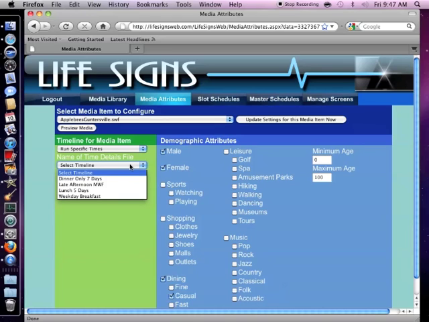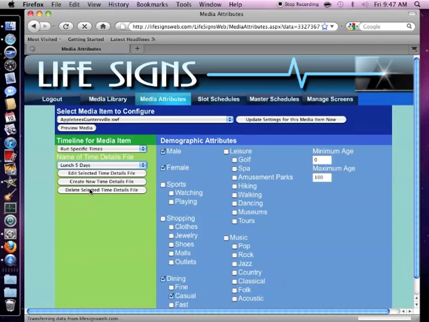But in this case, let's say we want this to apply to lunch 5 days a week. So I'll come up here, select Run Specific Times, then select the timeline, and I'll go with lunch 5 days. Now, once I've associated the timeline with this particular media item, I need to make sure that I update settings for that media item so that they'll stick. Once I've done that, those media items will only run during those particular times of day that we've allowed.